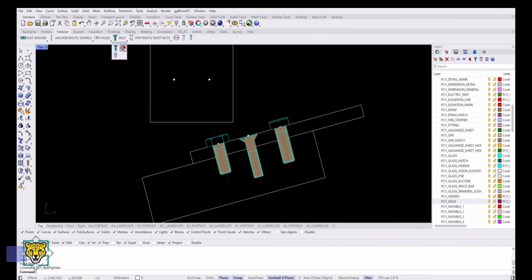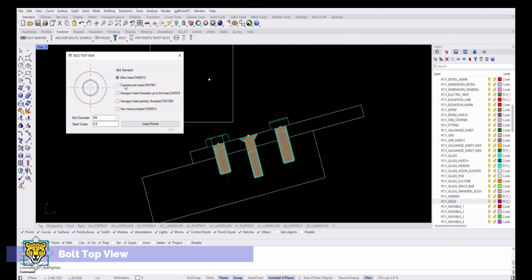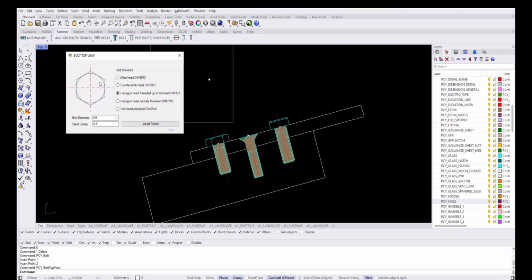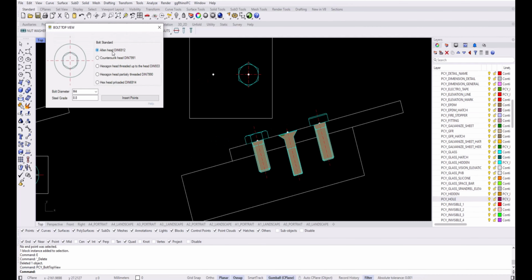For the top view of the bolt, select the Top View of Bolt option. Choose the desired bolt standard, select the bolt diameter and specify the material. Click the Insert Points button to draw the top view of the bolt.